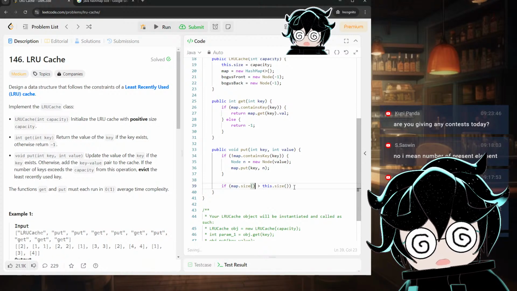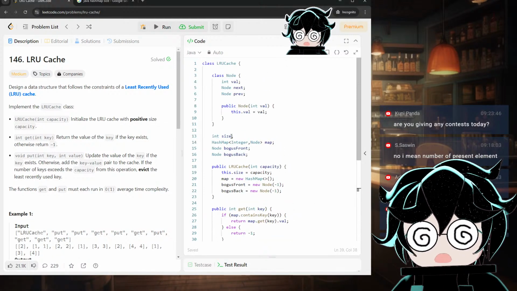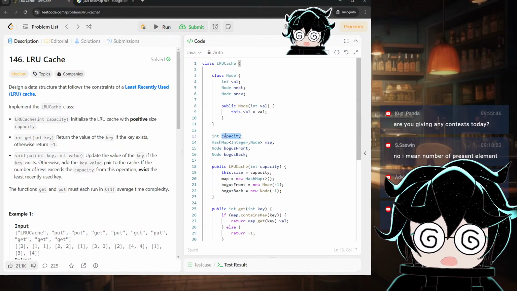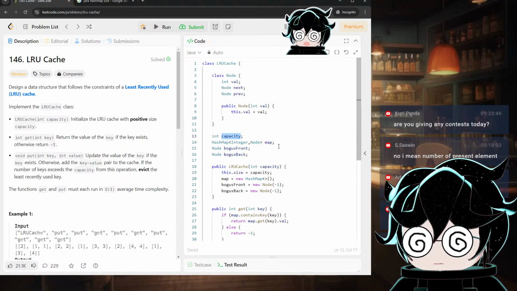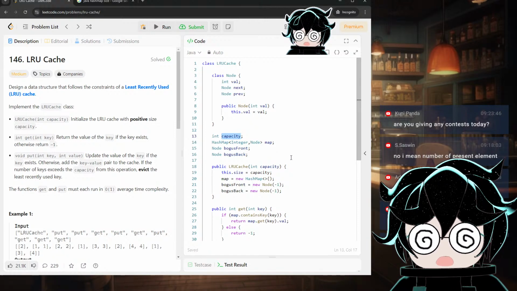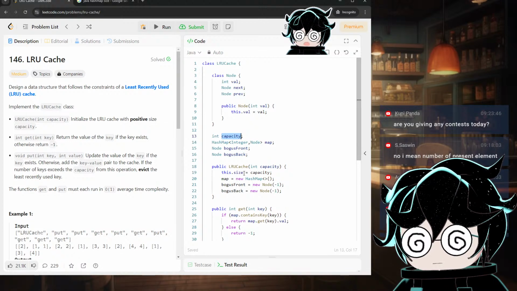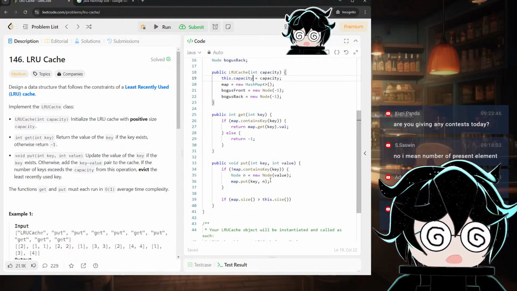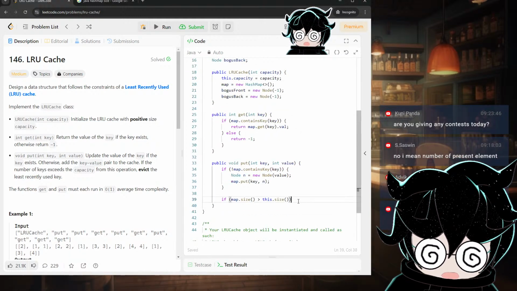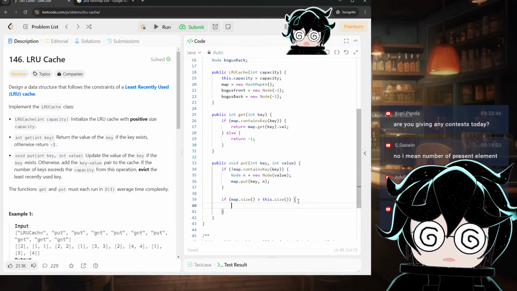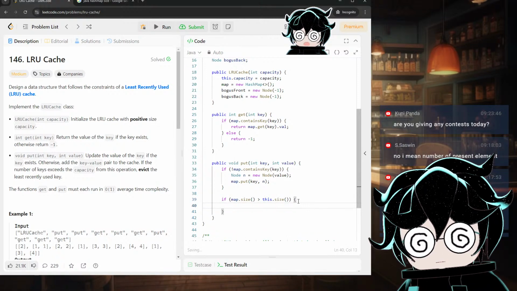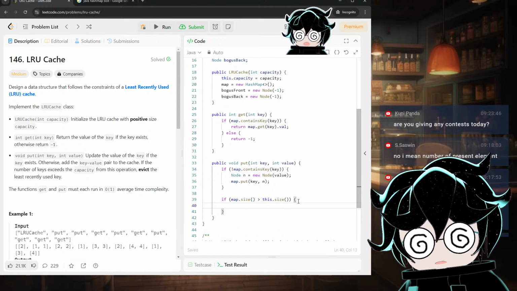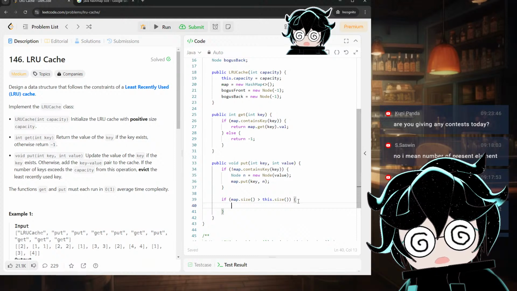So if my map size is greater than this.size, you know what? This is pretty badly named. I want to rename this back to capacity instead of size. Size sounds like that's how many elements I currently have. Yeah. this.capacity is equal to capacity. Okay. Time to start evicting stuff. Okay. We know what the last element is, right?